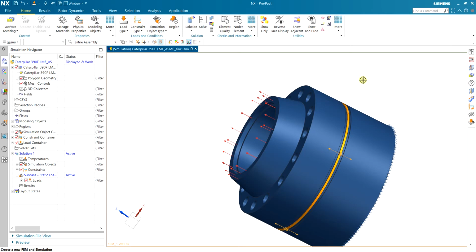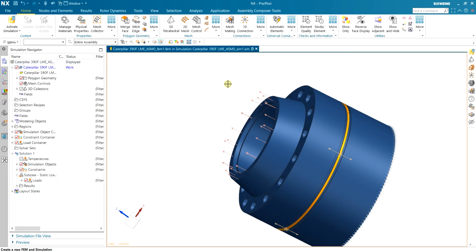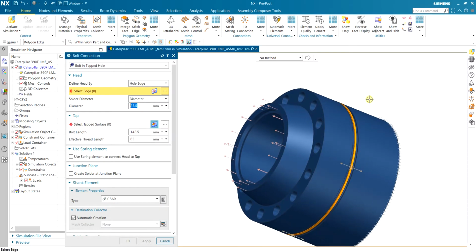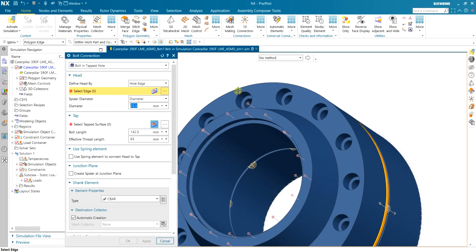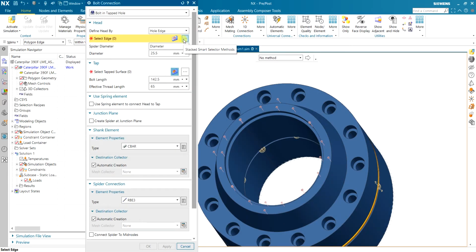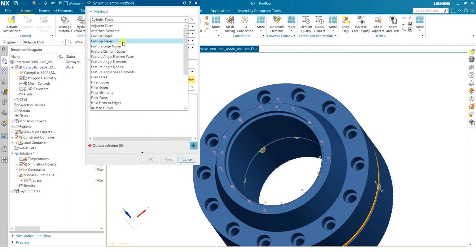Next, I need to define the screws and apply the preload. So let's activate the meshing, and here I want to have a bolt connection. I have a bolt-in tapped hole, and I can use this as a smart selector to select all the bolts in the simulation.